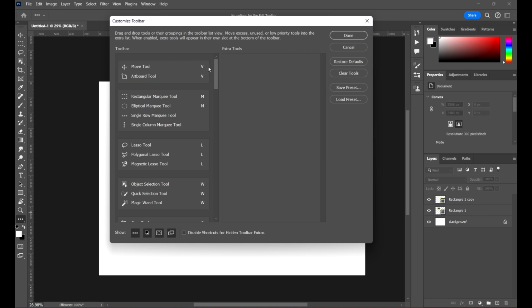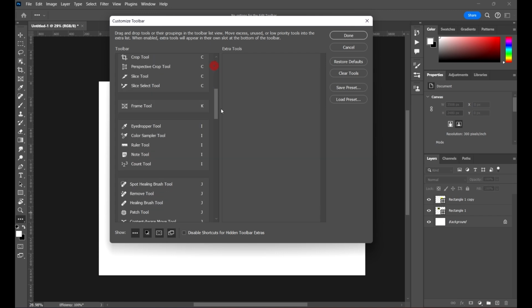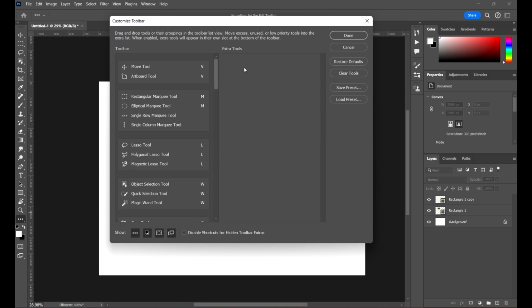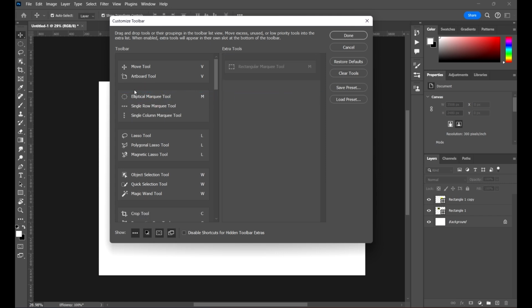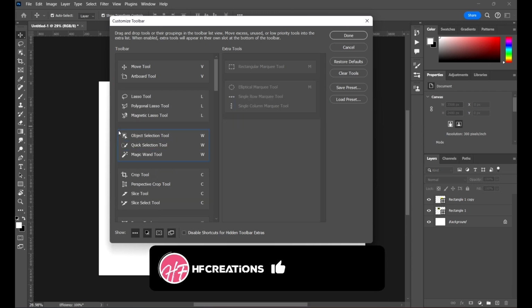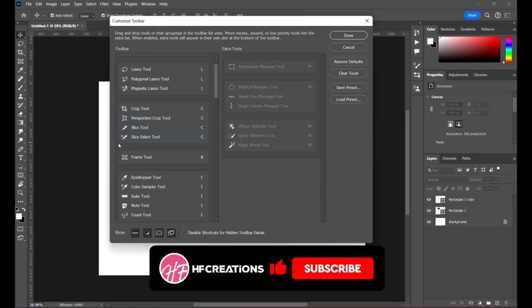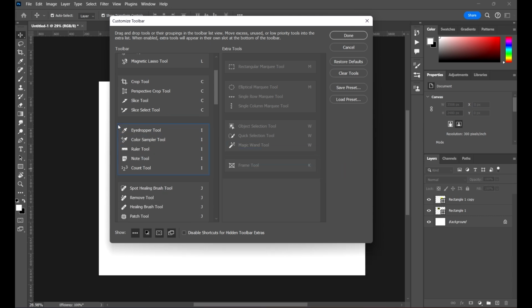On the left hand side, we see all our available tools. On our right hand side, we see where it says extra tools, right? Let's say we're not using the selection tools, so we can click and drag them to the right hand side, and we see that they've been removed from our toolbar. We can do that for the whole group by clicking here and dragging. Let's reduce some of these tools and keep some of these tools away.